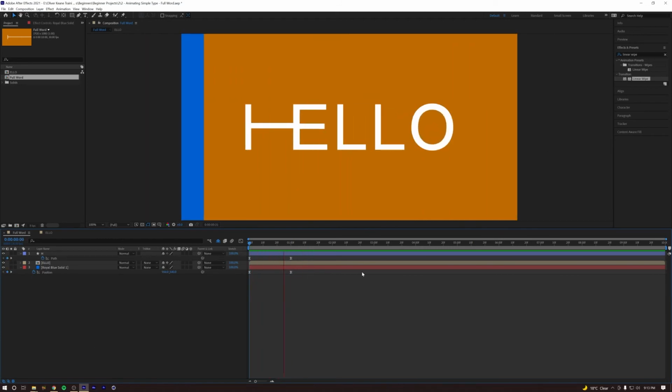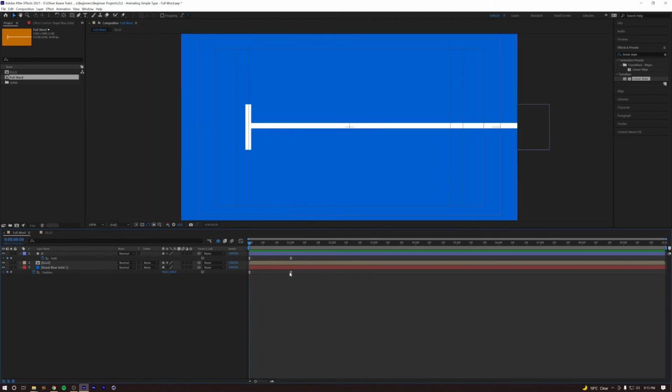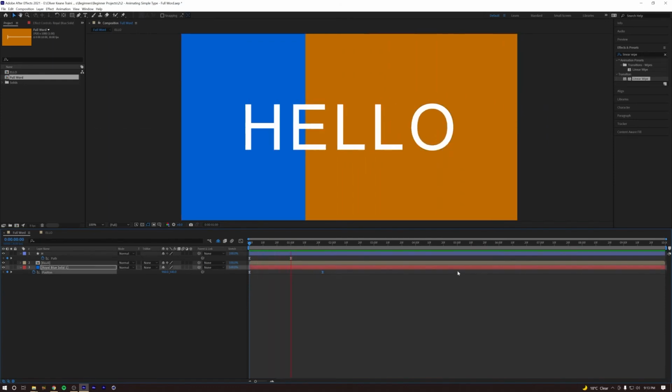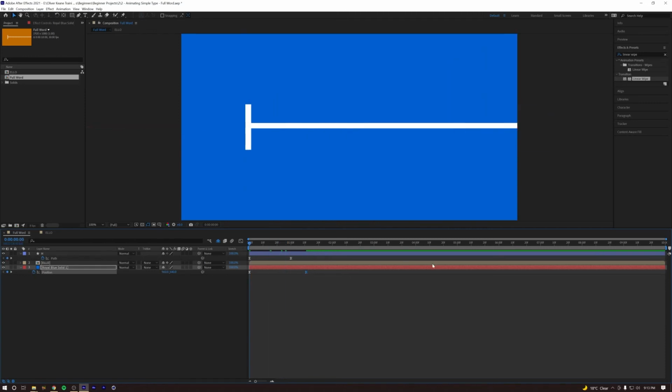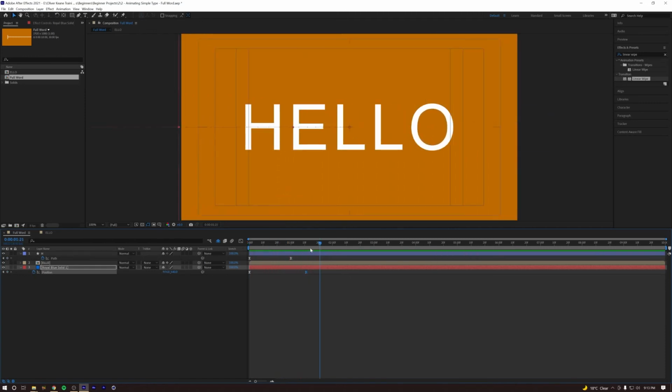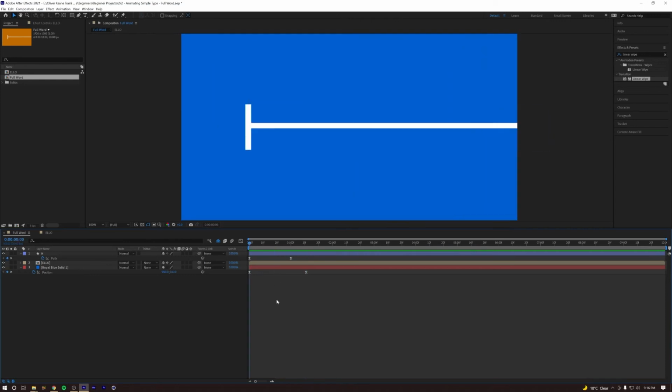See? And what I like to do as well: the background is a bit too fast, so I'm just going to drag it off a bit here and then have it come on a bit like that. As you see, it's not really matching the speed of my H. So I'm just going to drag it around roughly till it's exactly what I want. Okay, so you get that animation coming on with the blue background.